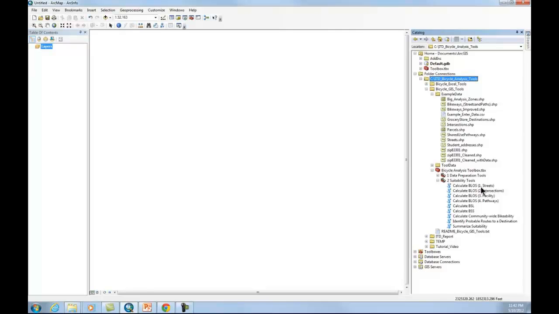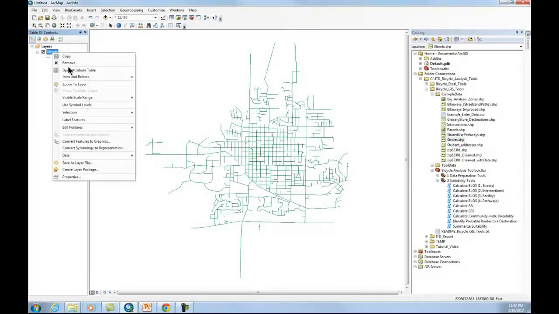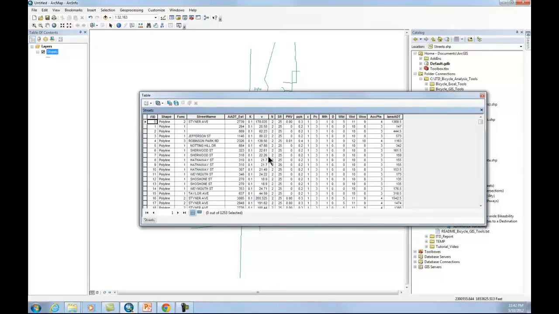Start with Calculate Bicycle Level of Service for Streets. I'll pull in from the example data the street shapefile, and if I open the attribute table, you'll see that for each street in Moscow we have attributes and the data associated with those attributes. These attributes are showing the number of lanes, the speed, the percent heavy vehicle, and so on.